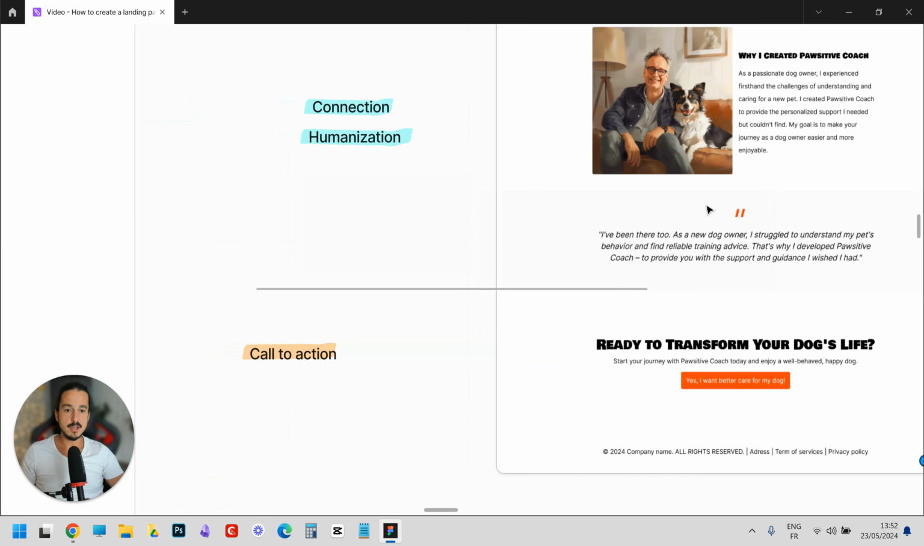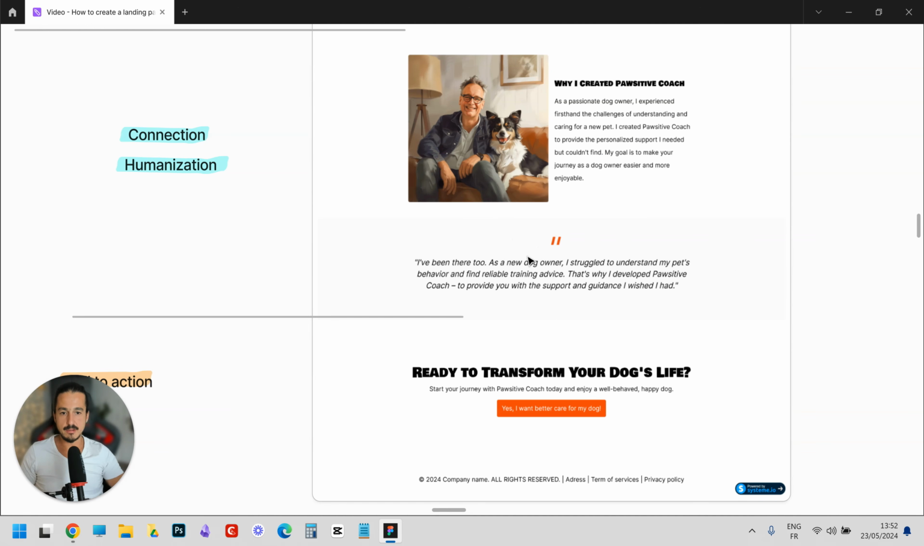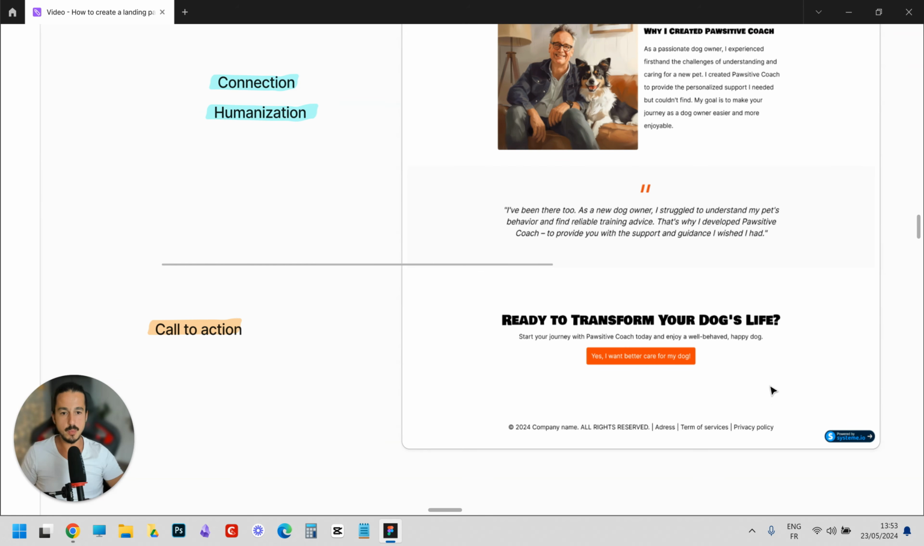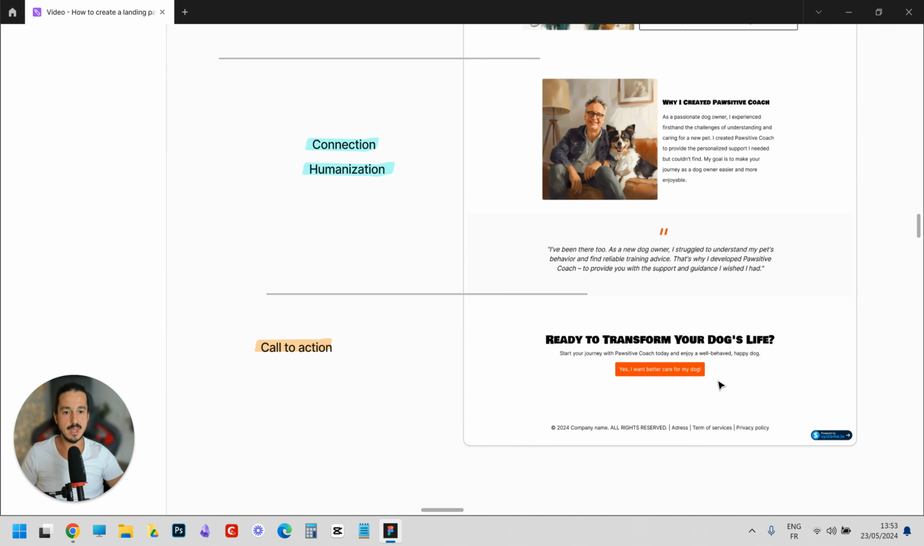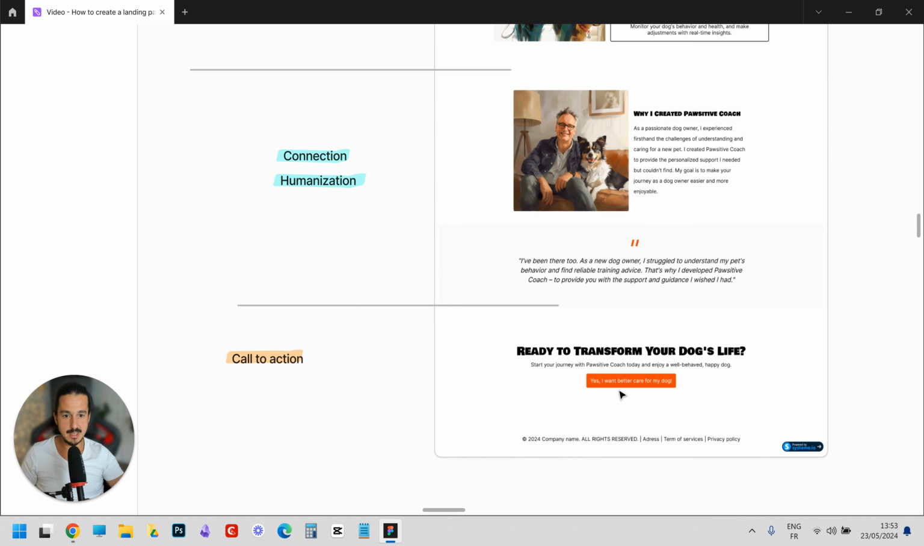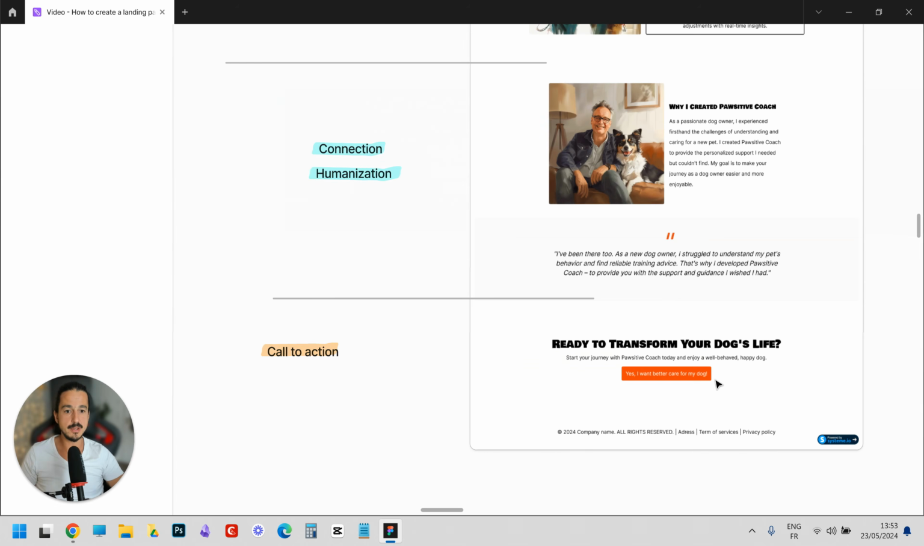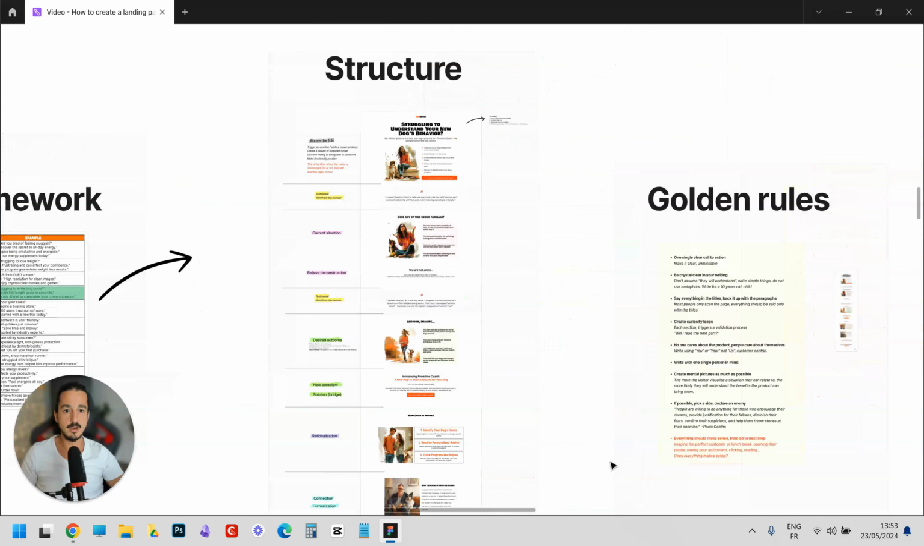And finally, here you can or cannot have another one, if you want, you don't have to, that's okay. But what we want in the end is to finish with a last call to action. Ready to transform your dog's life? Yep, I want better care for my dog. All right.